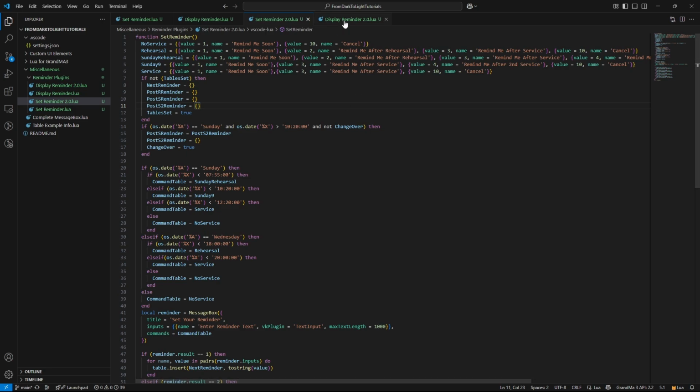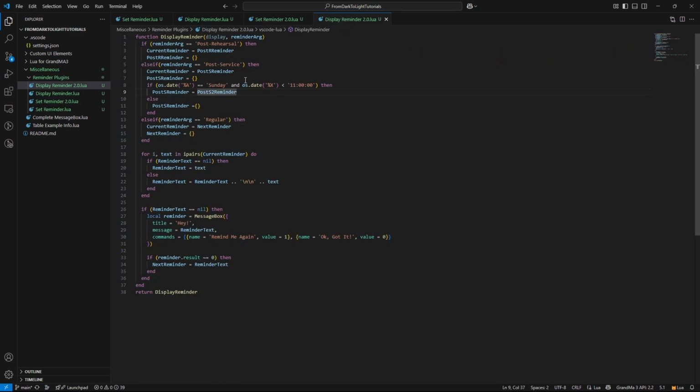Then we go to the display reminder plugin, and this one right here. So first off, when we call this one, rather than just calling plugin whatever, we give it an argument. And then once you get that argument, you go, okay, let's see. If the argument is post rehearsal, then the current reminder should be the post rehearsal reminder, and we'll reset that to an empty table. If it's post service, that should be the post service one, same thing.